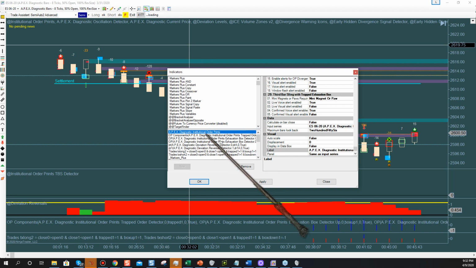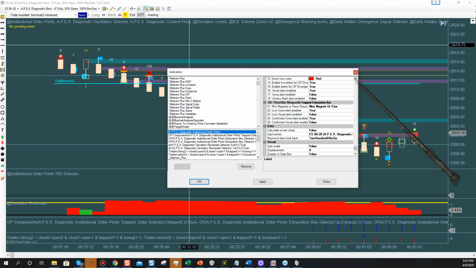First, you have your institutional order prints. That's not new, but we've added new settings. Right here it says third bar swing, number, I think it's 29, with trapped exhaustion box. So you can put it on mini magnet, you can put it on paw, or you can put it on mini magnet and paw. You've got a live voice alert that you can turn on. I put it on mini magnet and paw because we've tested them out and they both work equally well.